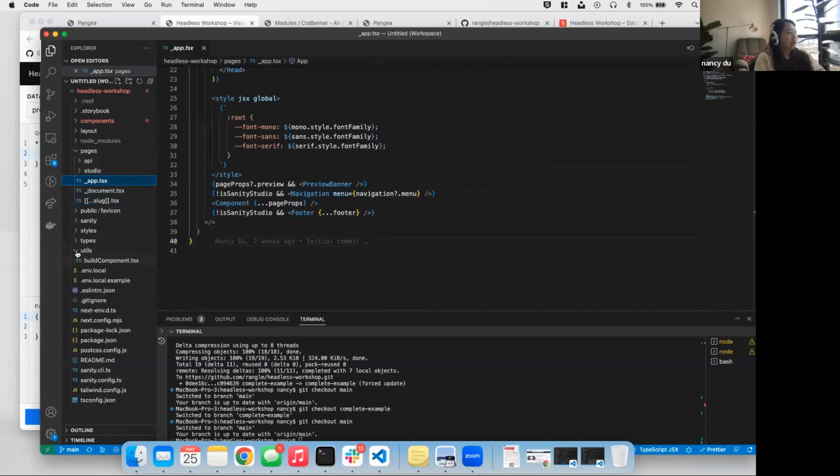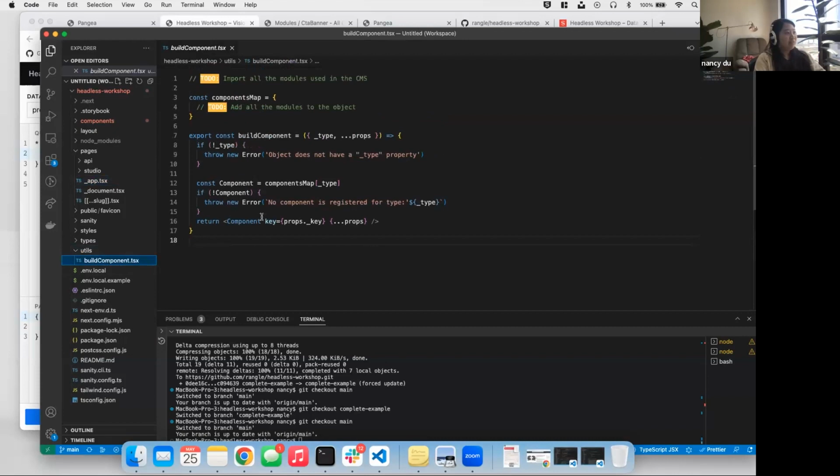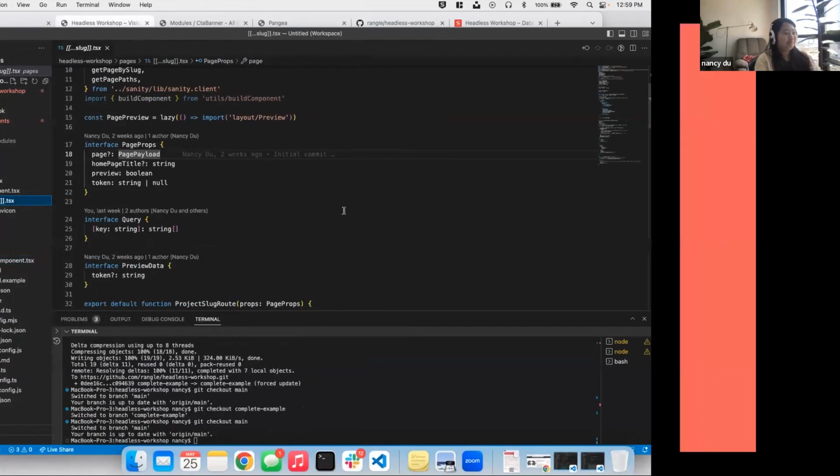The last area that we're really going to be touching today is the utils folder. Inside the utils folder, you'll see a singular build component utility function. This is actually going to be our page builder, and we're going to run through what all of this code is doing. But this is what's going to help convert all of our JSON data from Sanity into React components that we can actually render on the page.